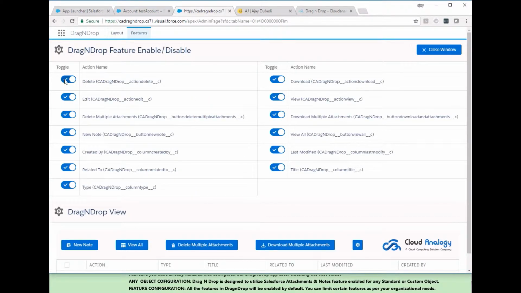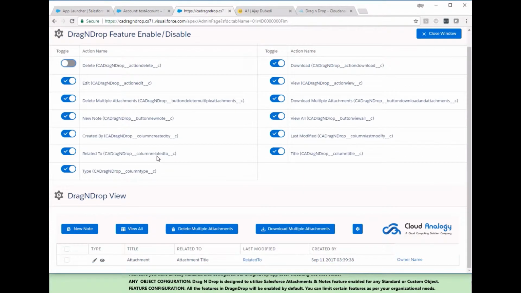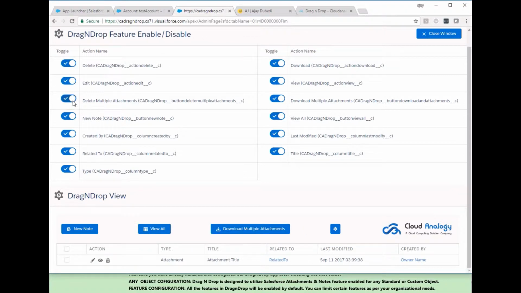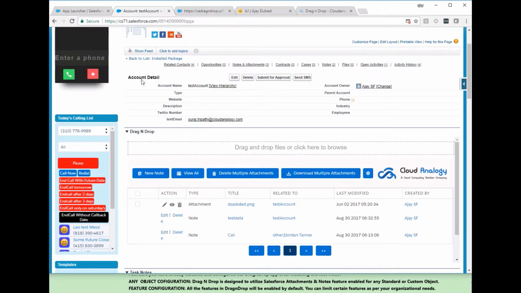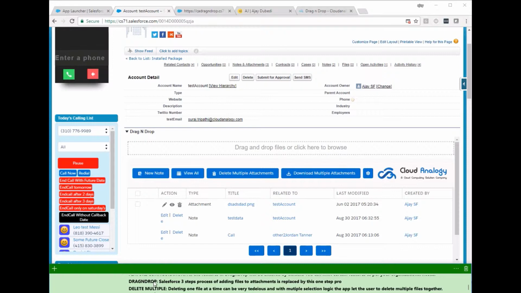Now the second feature which we have is features for drag and drop. So there were several requests in the past two years of enabling a particular feature or disabling a particular feature, depending upon the different use case scenarios our end clients who were installing this app came to us with. Some of the users did not want to give their Salesforce users the feature to delete attachments. Some of them did not want to give their end users the ability to download multiple attachments. So all those features can be controlled under features.